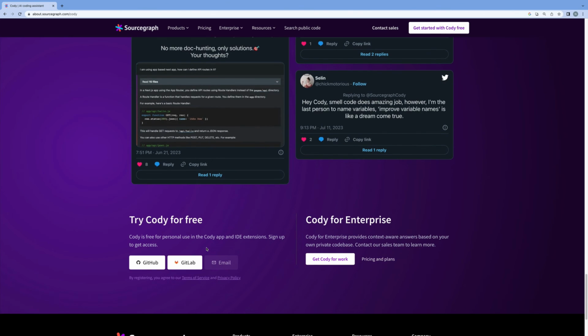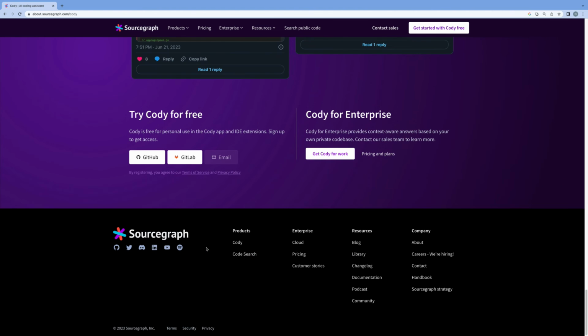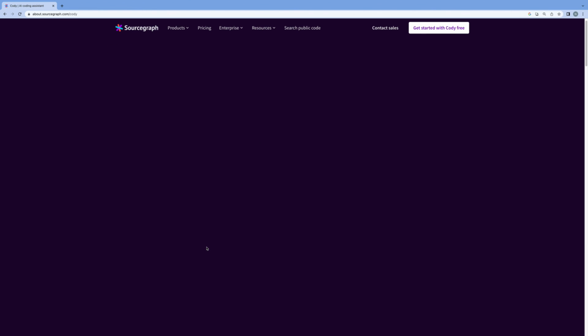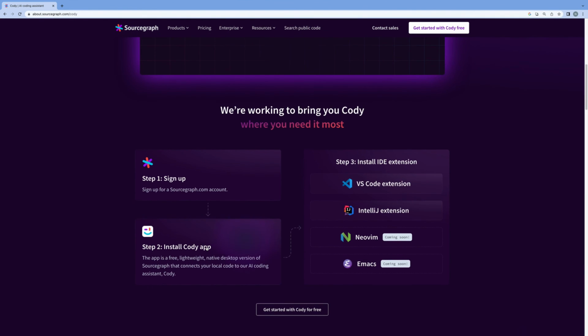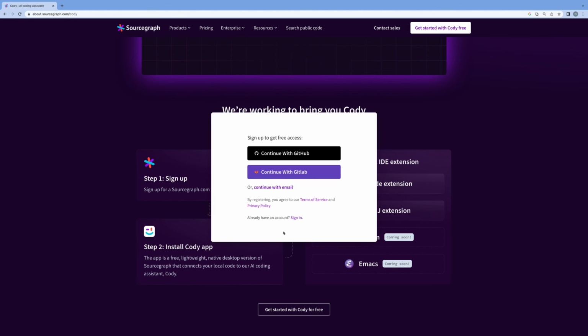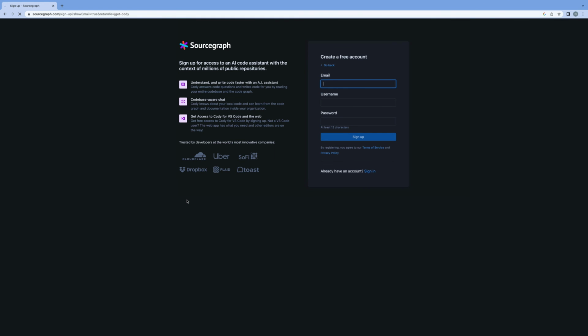So the first thing you need to do here is sign up with your email, or if you have a GitHub account, you can do it with that as well. Just click on step 1, sign up for a SourceGraph.com account. I do not want to give my GitHub, so I will just give my email. I will say continue with my email. Yeah, you can see I am here. So you just need to provide your email, your username, and your password.